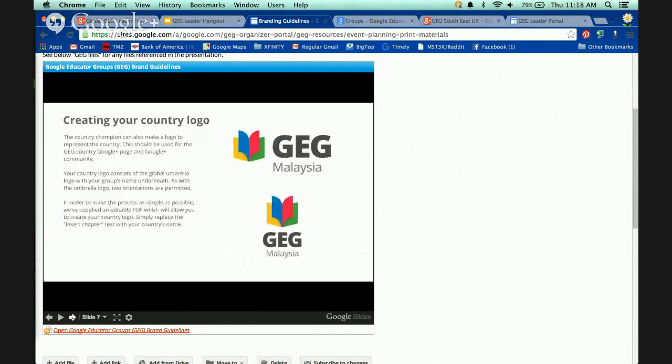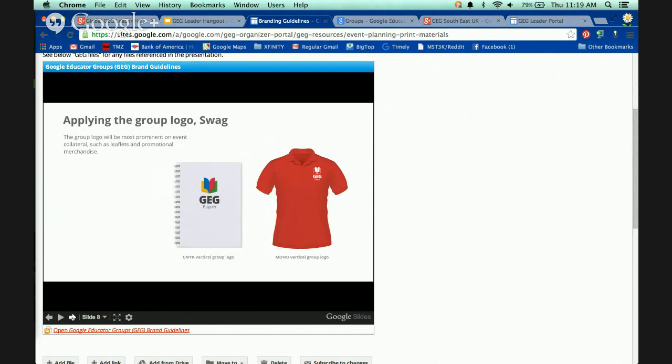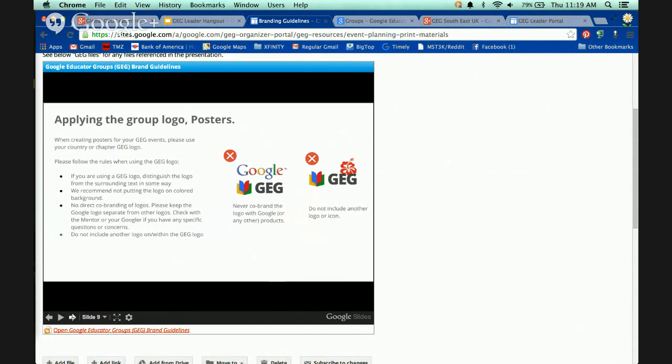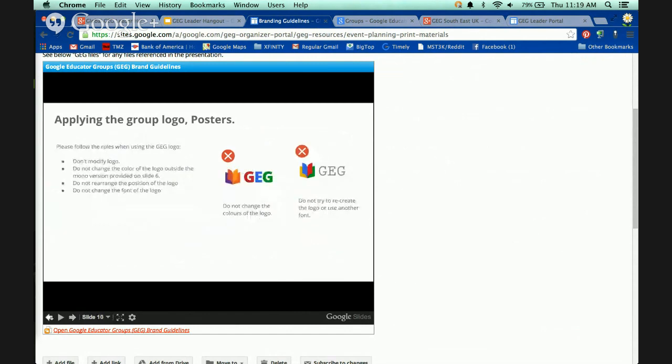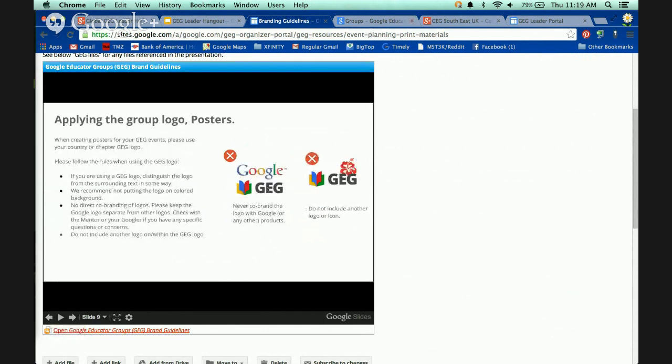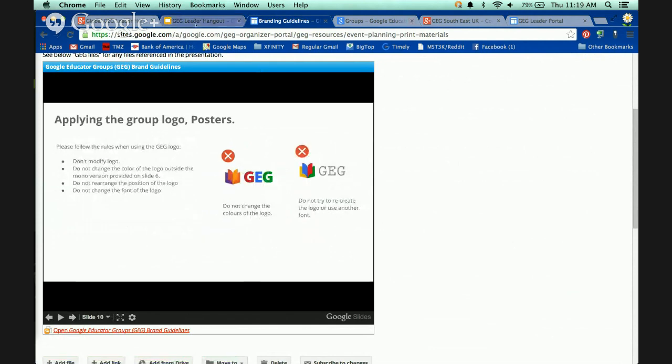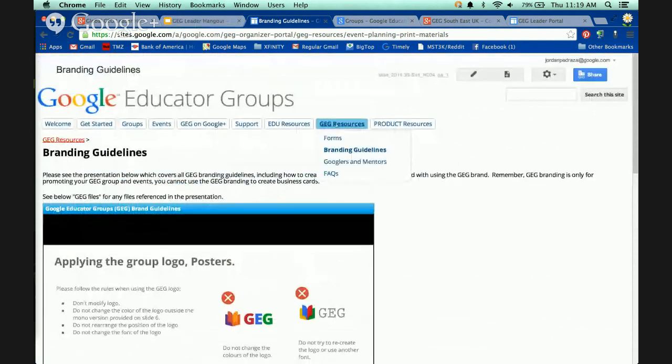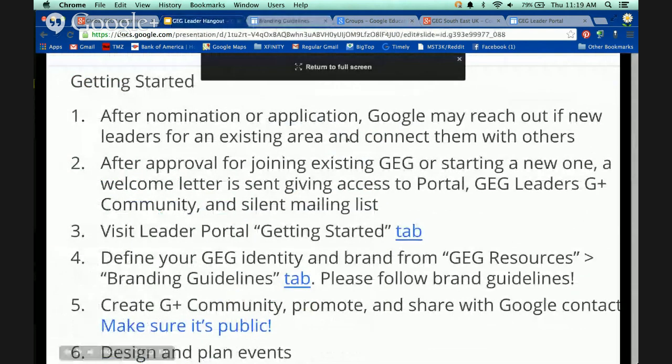And we have logos for both digital things like websites, and print-friendly things like handouts, stickers, or clothing. We've seen some groups put their logo on different swag or books or stickers. And then we ask, of course, that you don't modify the content, either by color or font, or by adding other logos or stylistics to your branding. So that's all under the Branding Guidelines tab under GEG Resources on the Leader portal.